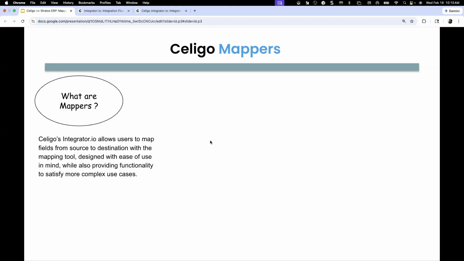It acts as a translator. And the good thing is that you don't have to write a single line of code with mappers. Easily, with a visual representation, you can map fields using Celigo. And that is exactly what we are going to learn today.